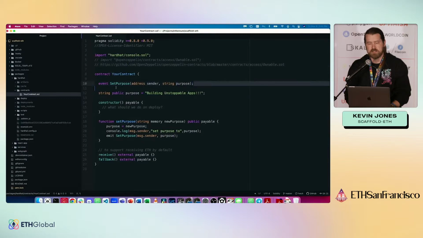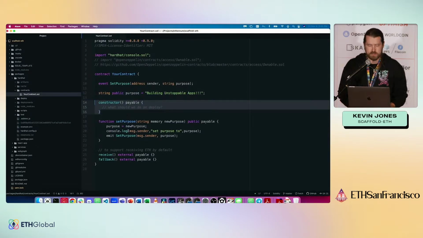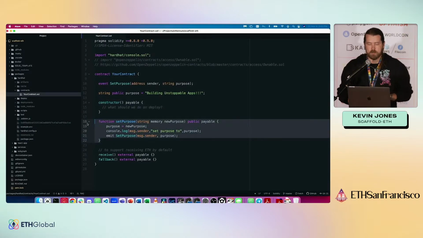And then this is a real basic smart contract. It's setting up an event that keeps track of the address of the sender of the transaction, and then it also keeps track of a variable called purpose. And then we have that kind of hello world building unstoppable apps variable that we set. We have an empty constructor. We're going to get to that in a little bit as well. And then we have just this function that allows us to update that purpose.